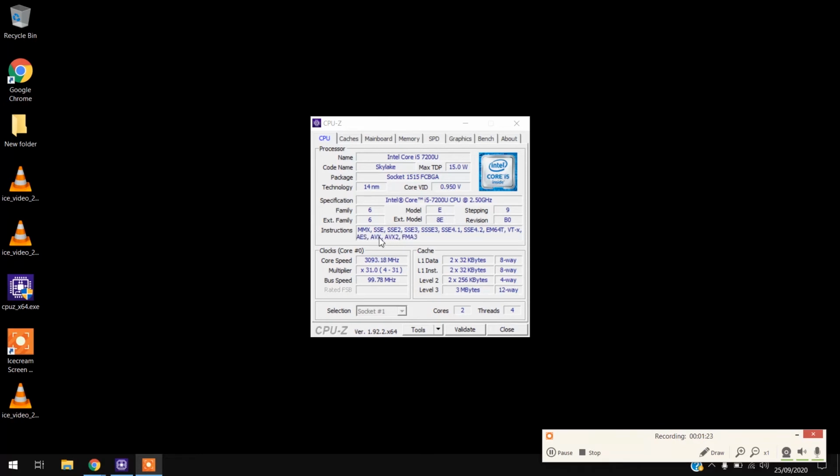Under the clocks section, it shows the core information of the processor cores. All cores are identical. The first one is the core speed. The core speed is the frequency that the processor is running at. In my case, it is 3093.18 megahertz.